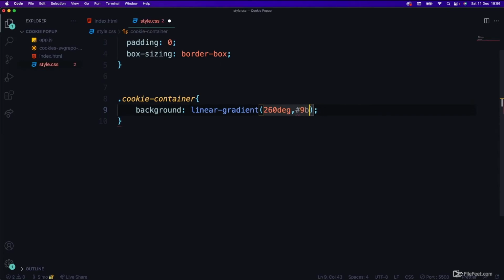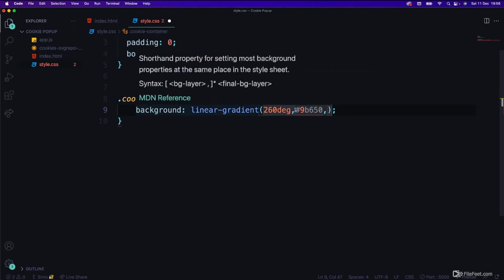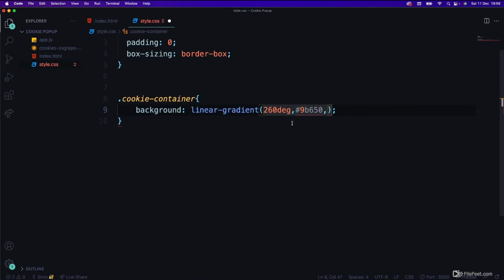Okay. 9B6C50. Nice brownish color. Is that correct? Looks like it's erroring out. 9B6C50. There we go. So that's one.